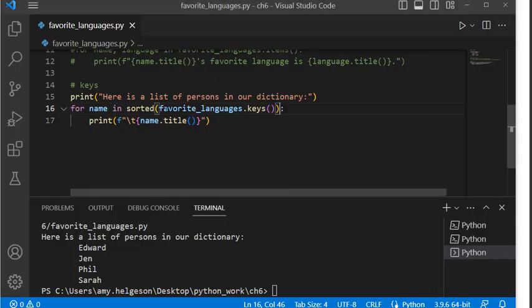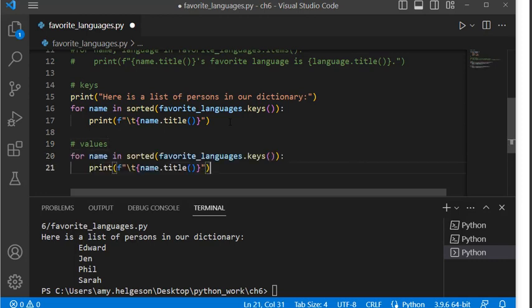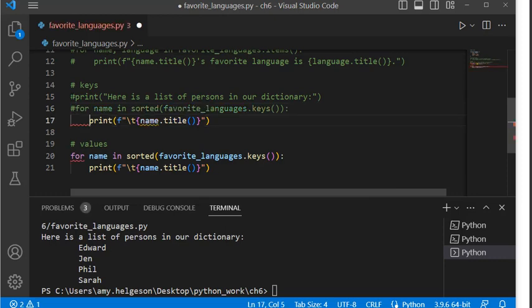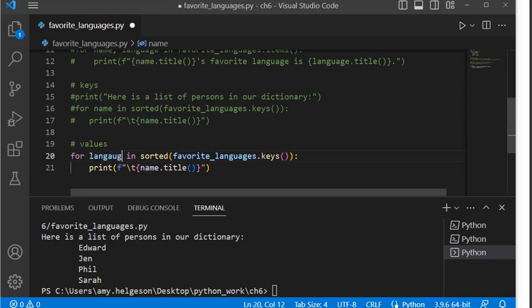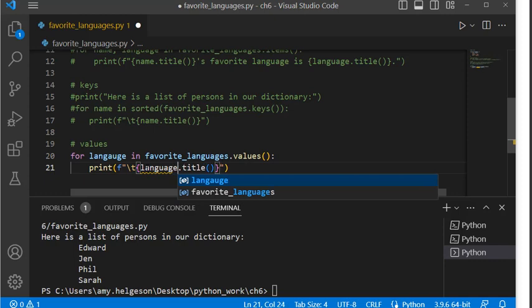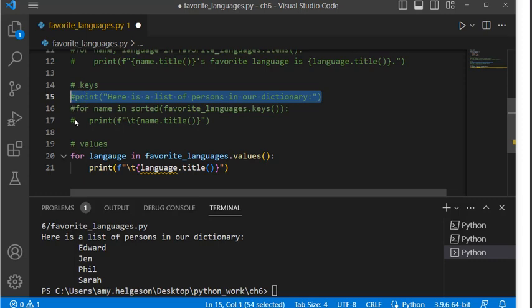So again, I'm going to go ahead and do the commenting out. Okay, and we'll see just values here. And I'll go ahead and comment these lines. So for language, we'll take out sorted for now. Values. Okay, and we'll say language.title. So the following languages have been mentioned is what they have here.